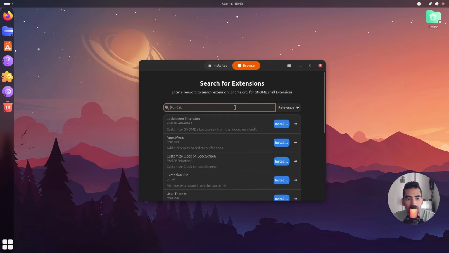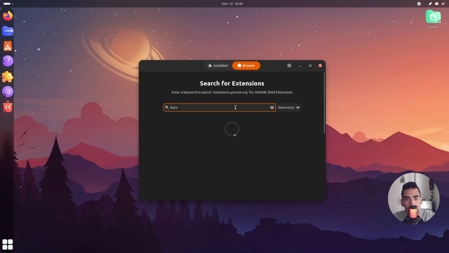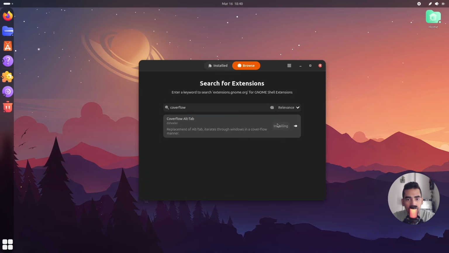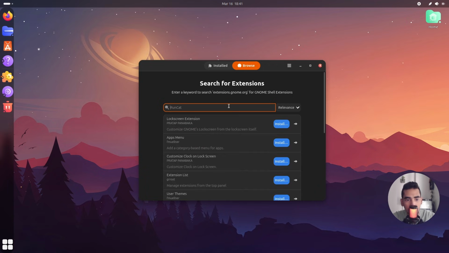Click on install, and after that let's search for burn my windows. Click on install, and once this is done, let's go ahead and search for cover flow. Click on install, and after that let's go ahead and install OpenBar.